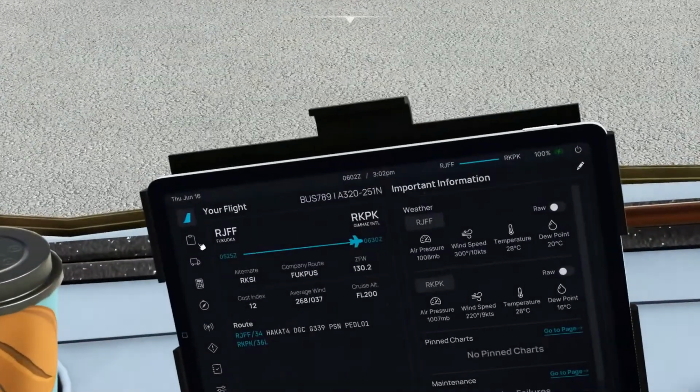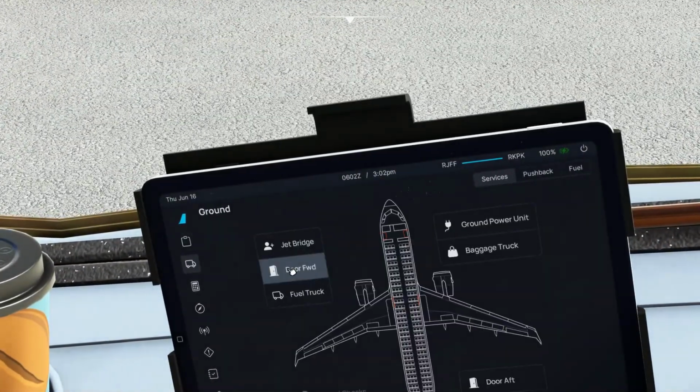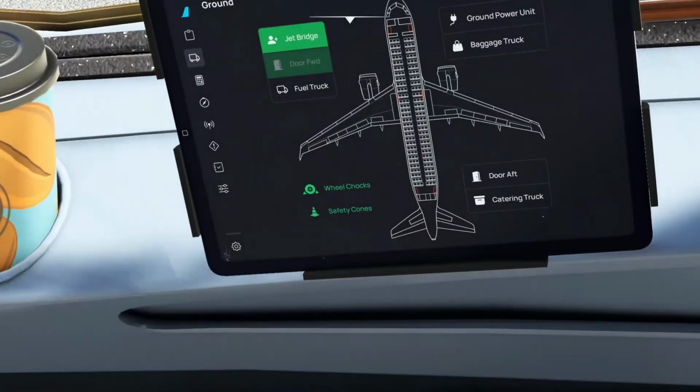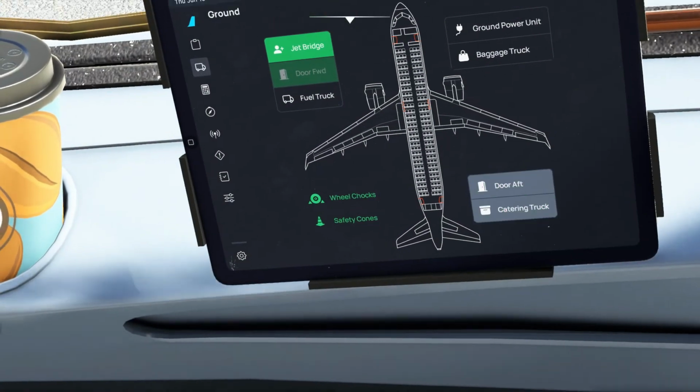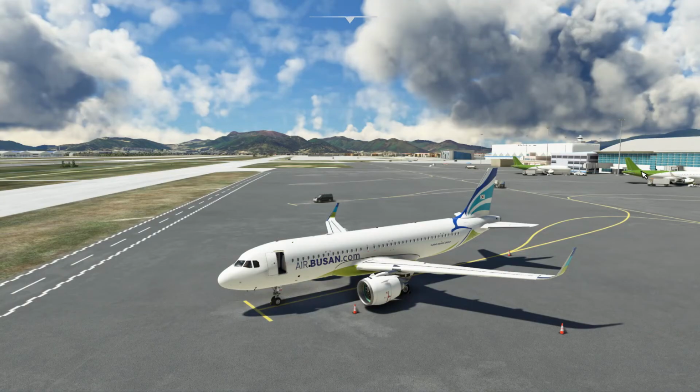Now let's go over here. Open the doors. Jet bridge. Catering.